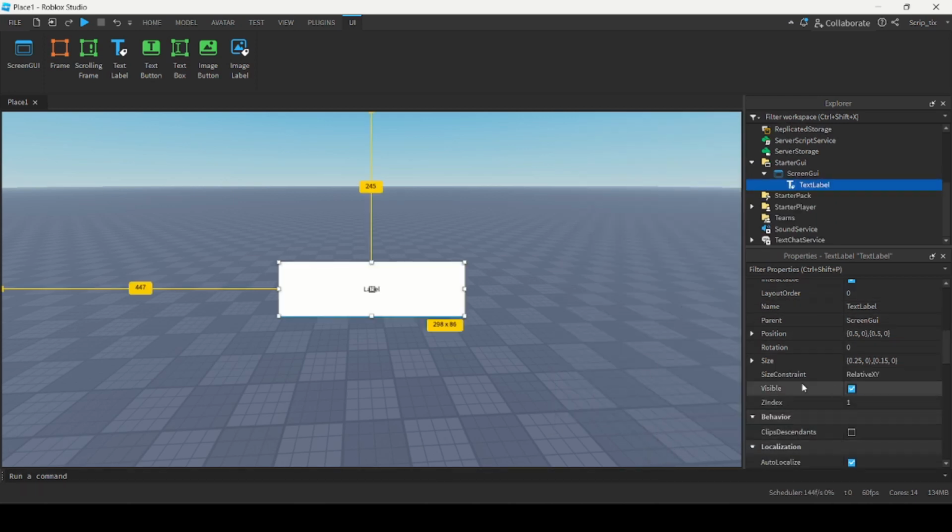Another really important property is the visible tab. So it's a Boolean value, meaning it can only be true or false. So if you uncheck this box over here, it will make the visible value equal to false, meaning it'll just hide the GUI away. And if I check it again, it will make it appear.